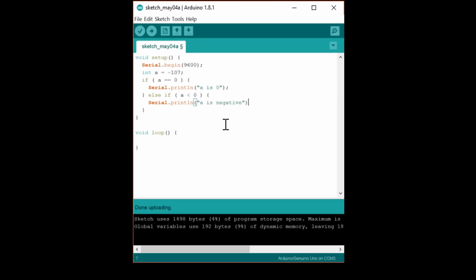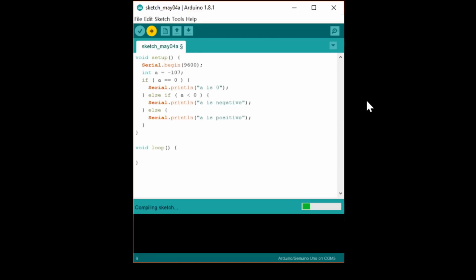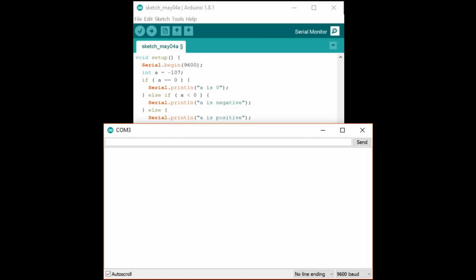If A isn't equal to 0, then the program checks this if statement next. If A is a negative number, then it will print that. Finally, write close curly brace, else open curly brace. Under that, Serial.println("A is positive"), and make sure there's a closed curly brace. If A isn't 0 and it isn't negative, then it has to be positive, so we'll print that to the terminal. Upload this and open a serial monitor. Because A is negative 107, we should get the middle condition to evaluate to true, so we should see "A is negative" in the terminal.